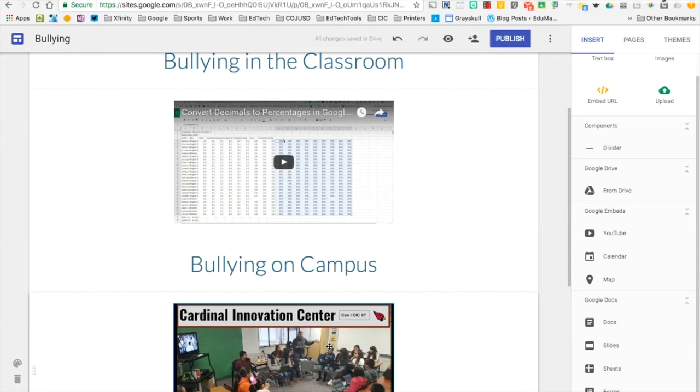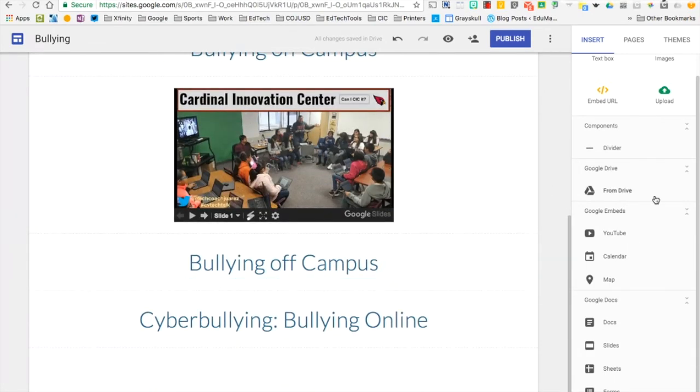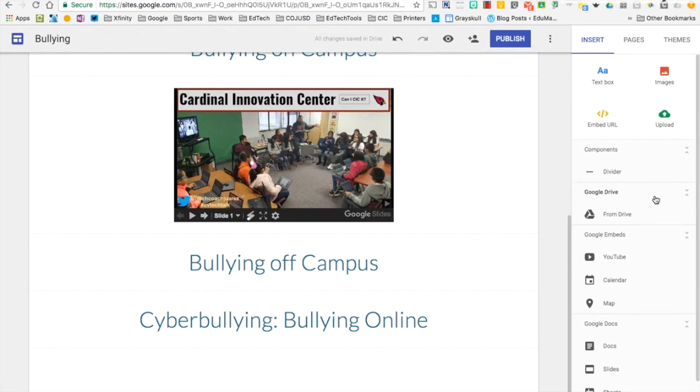So visual representations. It can be a drawing. It can be a diagram done on Google Drawings. It can be an actual drawing you do on paper. If you're a good artist, go ahead and get down with your art skills on a piece of paper, take a picture of it, and you can place it in here. So I'll show you how to actually add a picture. Let's say for bullying off campus, I drew a picture of that, and then I took a picture of that picture.